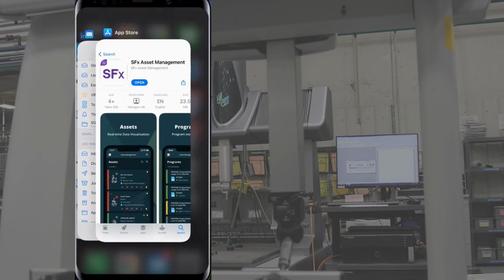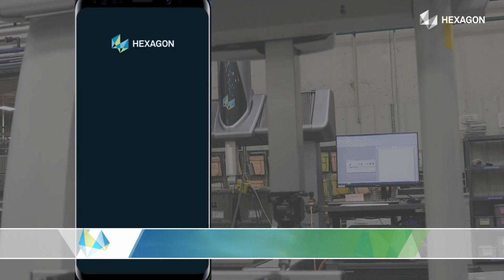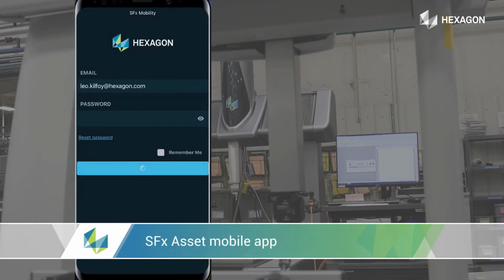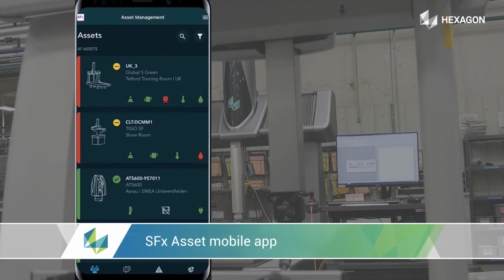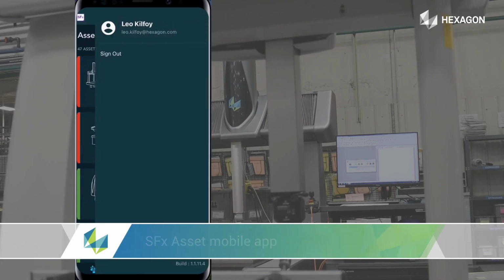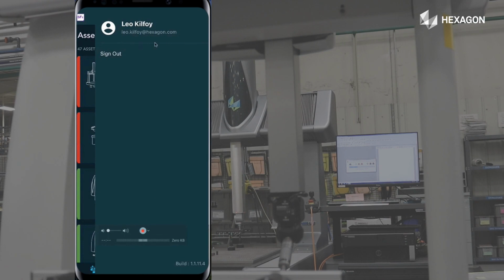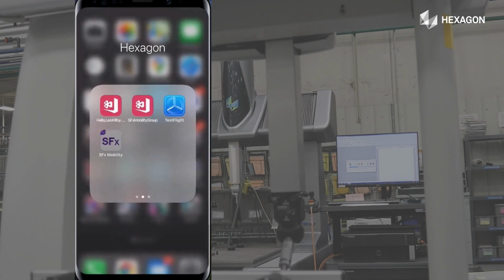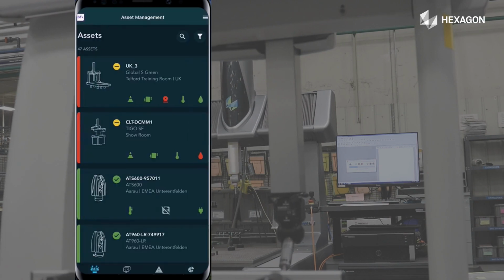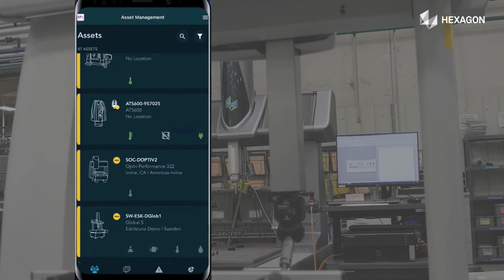The SFX Asset app is the mobile version of the SFX Asset Management software, an IoT solution that provides manufacturers with remote dashboard access to real-time information about the health and performance status of their compatible machines. The mobile app comes with free access to SFX Asset Management Pro customers.